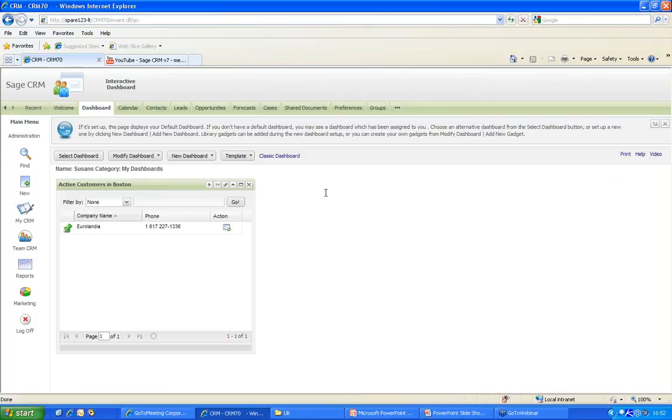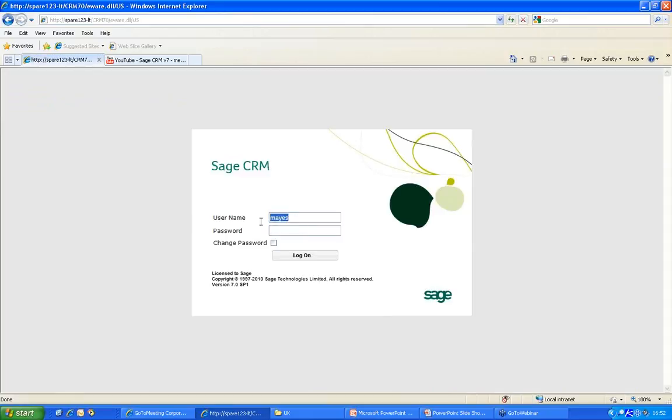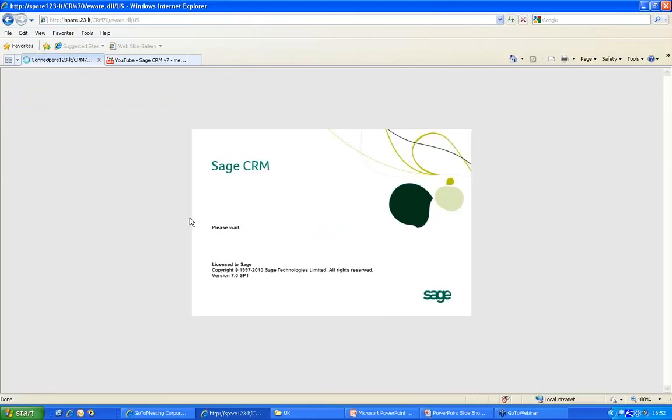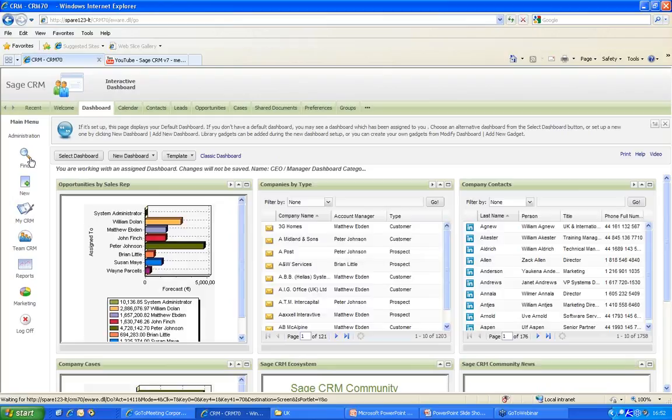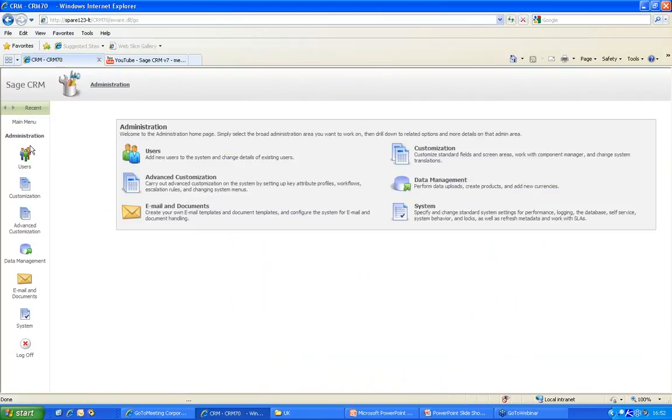Well, that's given a hint as to how CRM can simplify processes. There are other ways in which a system administrator can start to simplify processes as well. If I go into administration, and I consider here the idea of what's called notifications.